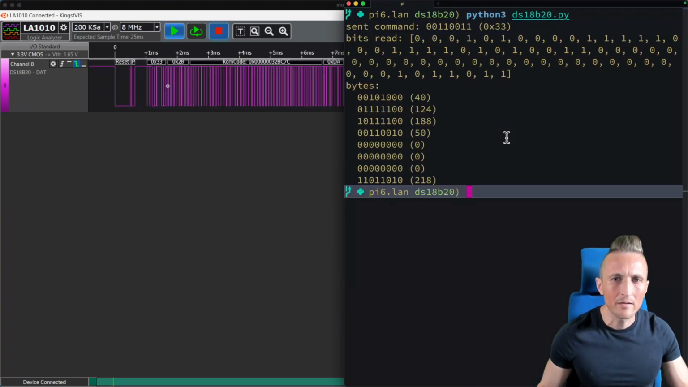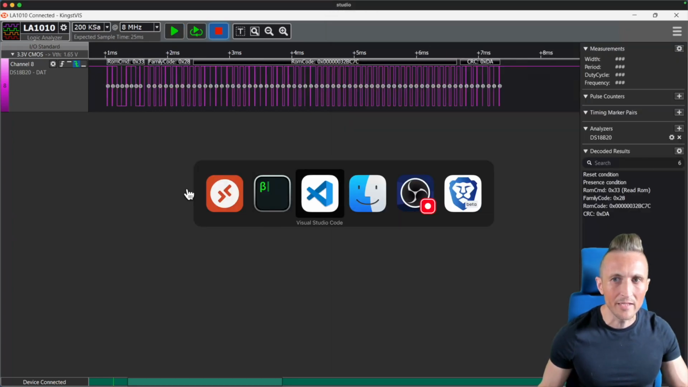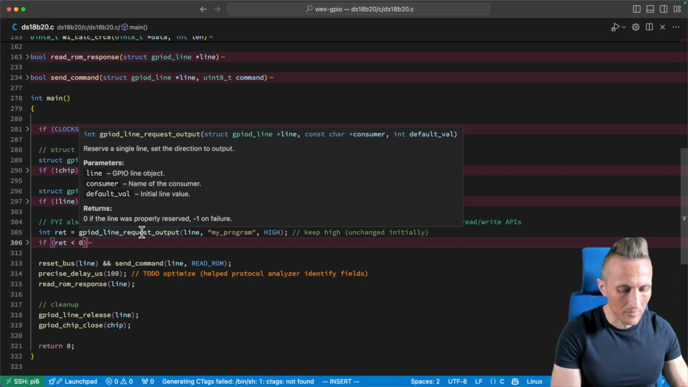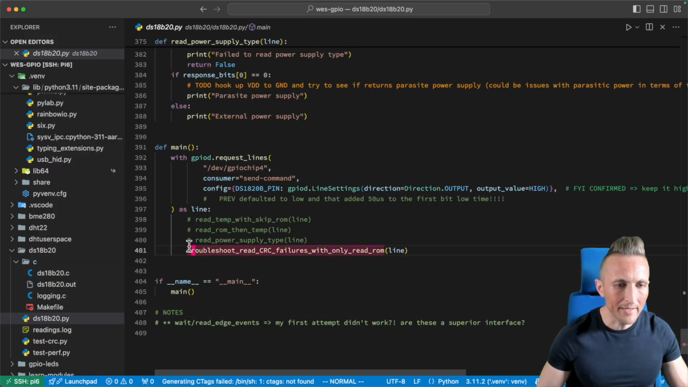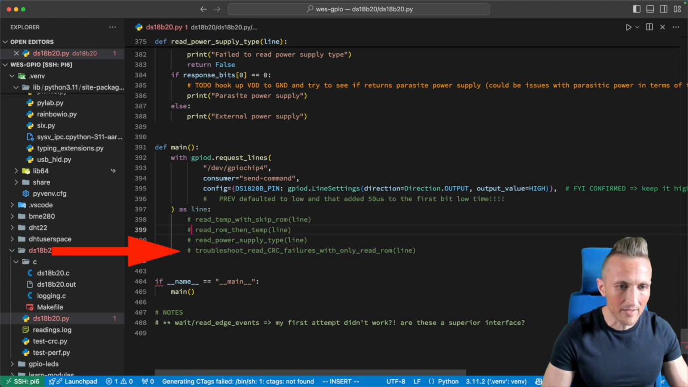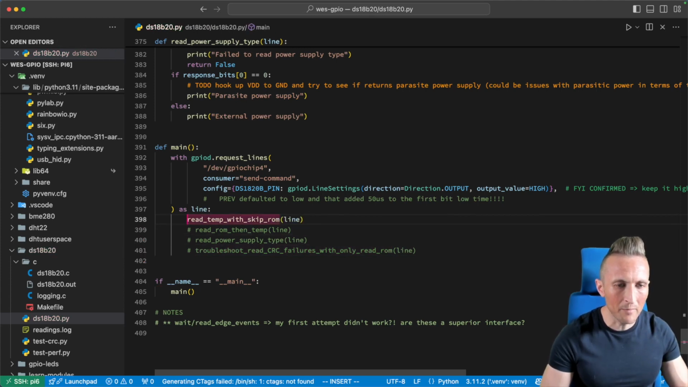This should read the, oh no, my Python code's set up to do the same thing. Hold on. Let me fix the Python code to do the entire process here. So let's come over here, grab my Python code. Right now I was testing it versus a C code, so I had to do the same thing. I wanted to actually read the temperature with skip ROM. It's a different command you can send if you don't care to know what the serial number is.